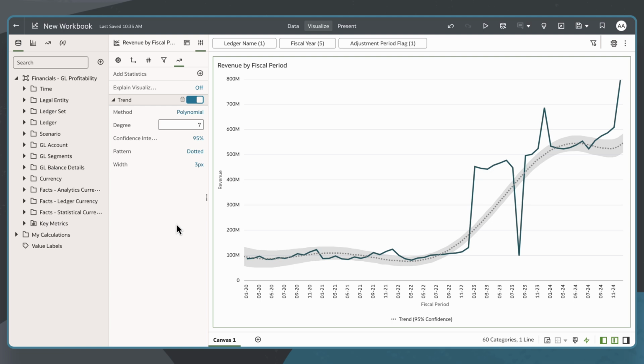With this trend line added to my visualization, it significantly enhances my data analysis. It enables me to highlight patterns, identify correlations, and make predictions based on the data's overall trend.